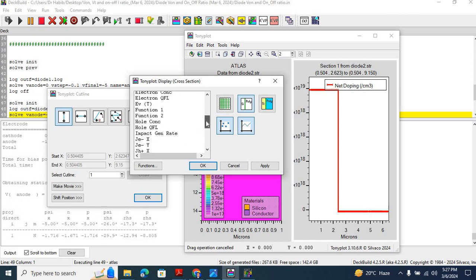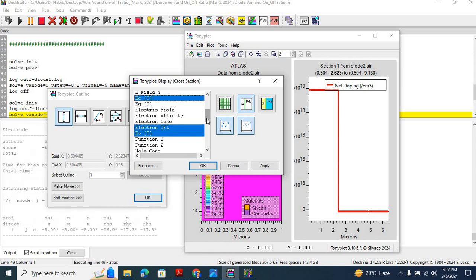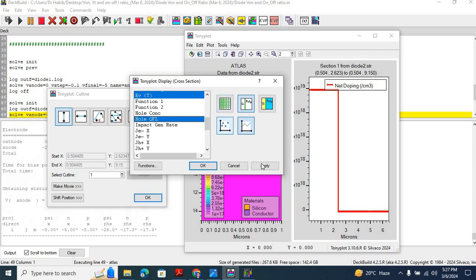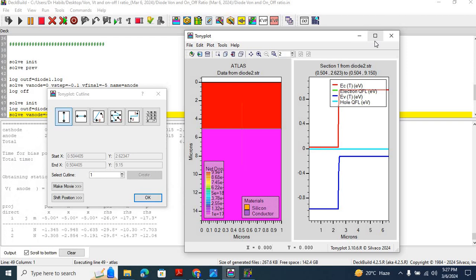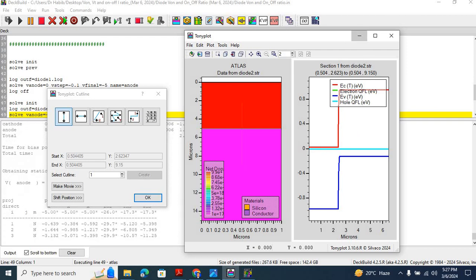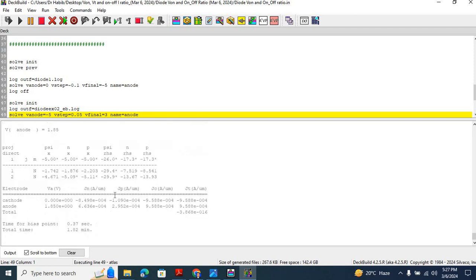As already discussed, the valence energy level, quasi-Fermi level, conduction energy level, the hole quasi-Fermi level, hit apply. So here is the energy band diagram of this structure, and we minimize this to see the progress of the program so far. So it's running around 1.3 volts, and it's going to go up to 3 volts. So we are getting there.